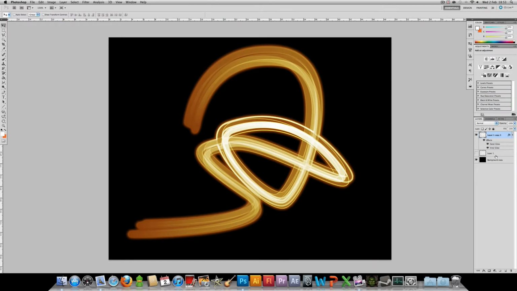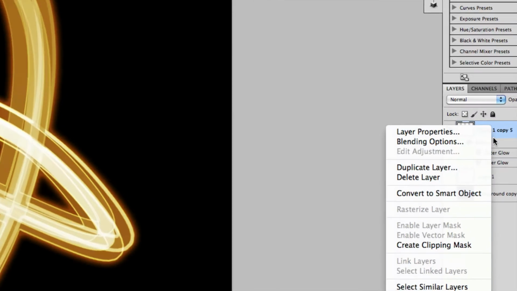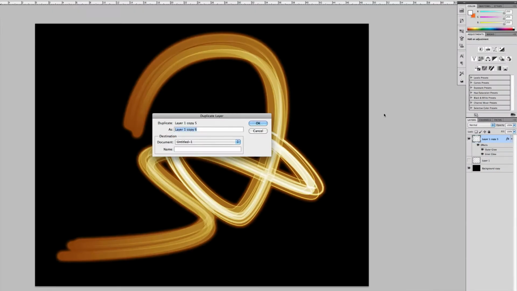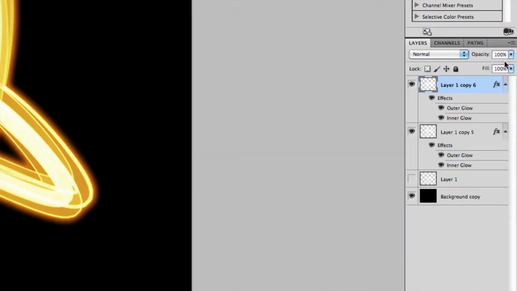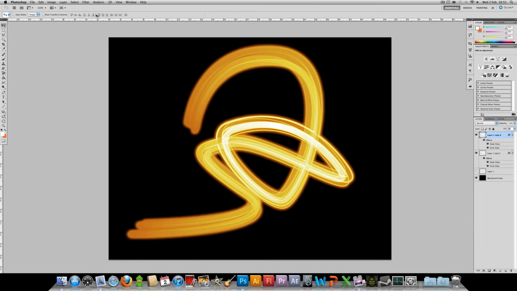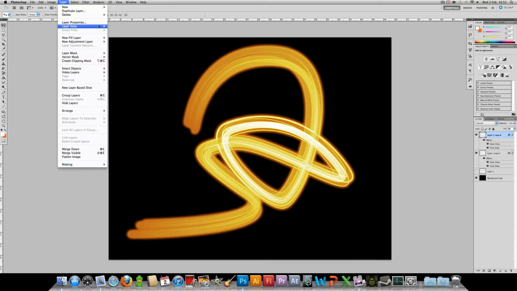Just to add a bit of glow around the edge a bit more, you want to duplicate that layer, click OK, and then turn the fill down to 0. This will get rid of the white in the middle, but it will keep the layer styles.